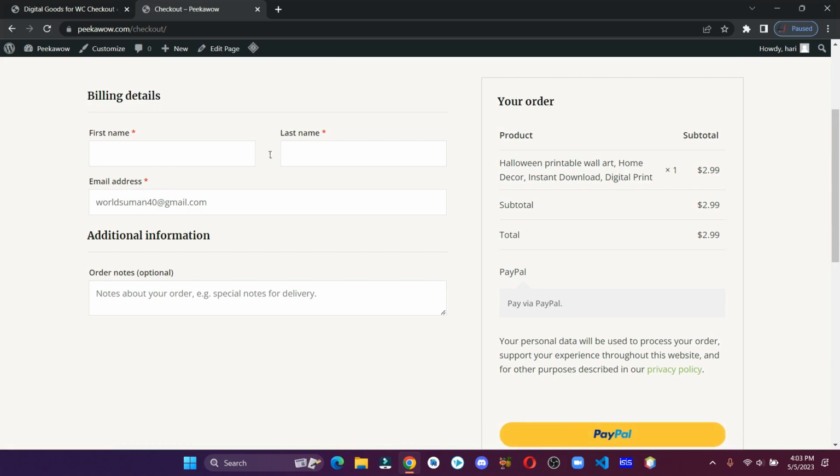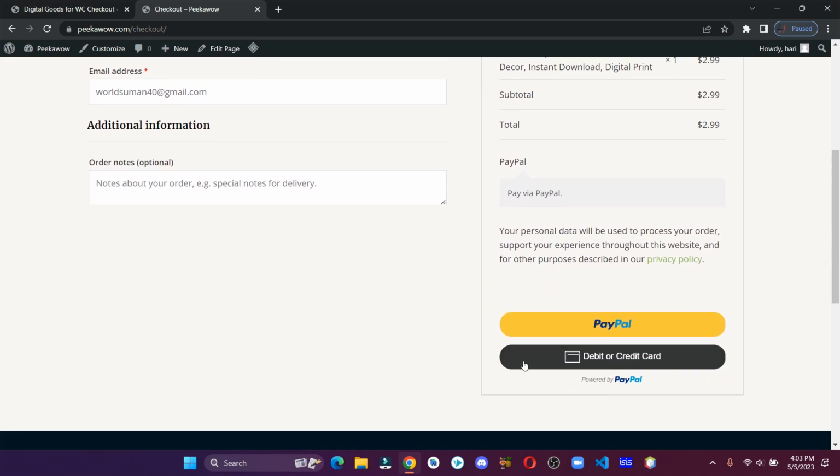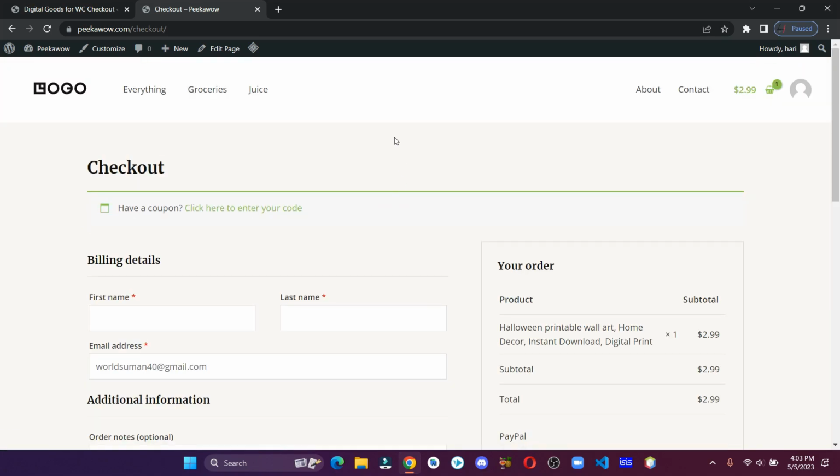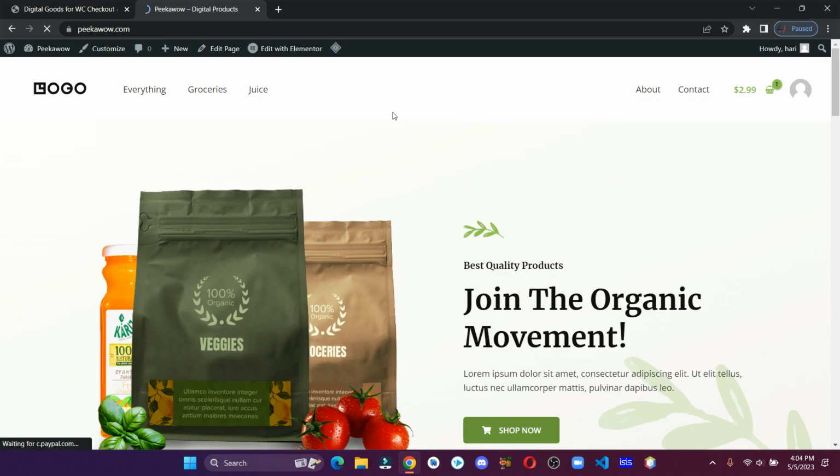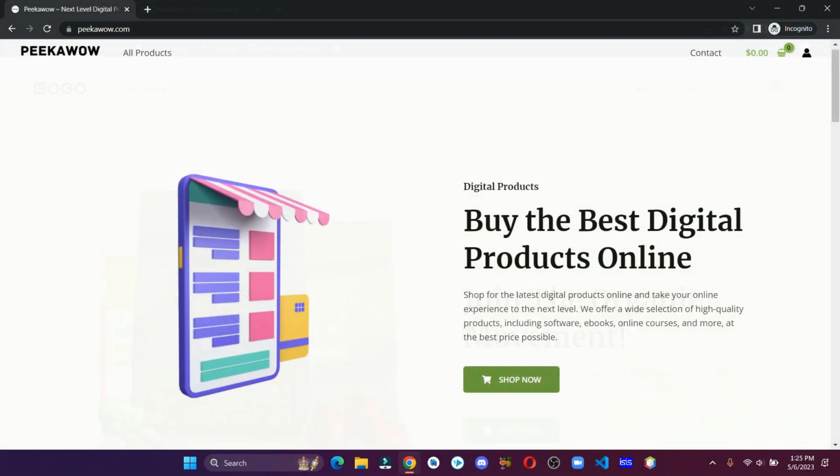Now I'll just quickly customize this site and show you the final results. The customization part is pretty easy, which is why I'm not going into details, but if you face any problems, then you can comment in the comment box.